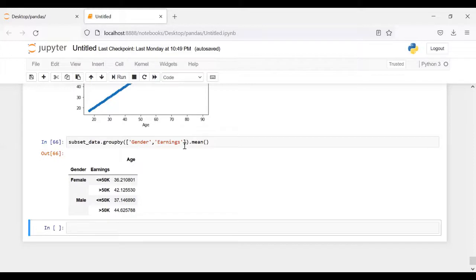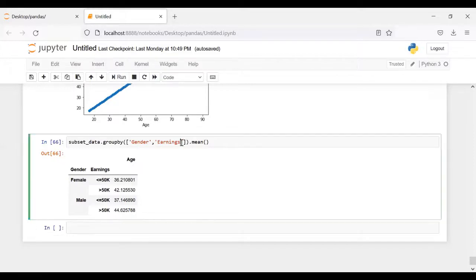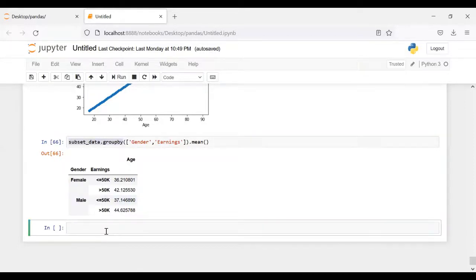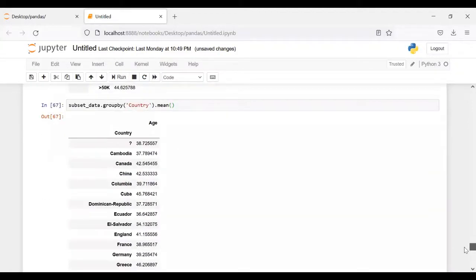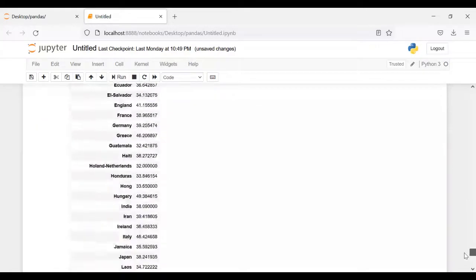You can also specify country as part of your analysis. But in this case, when specifying country, I have a lot of things which might be difficult for me to interpret. So I'll just create a new analysis here for that of country. Then I want the mean of the country. So you can see this is the mean of country.